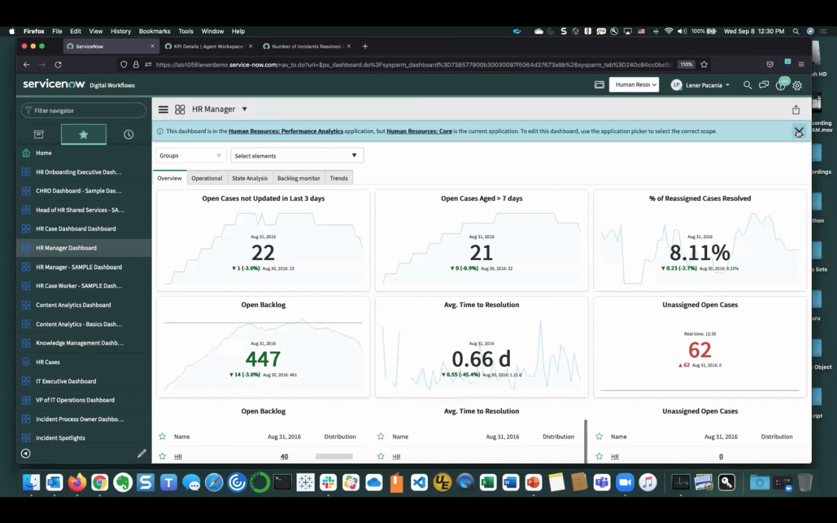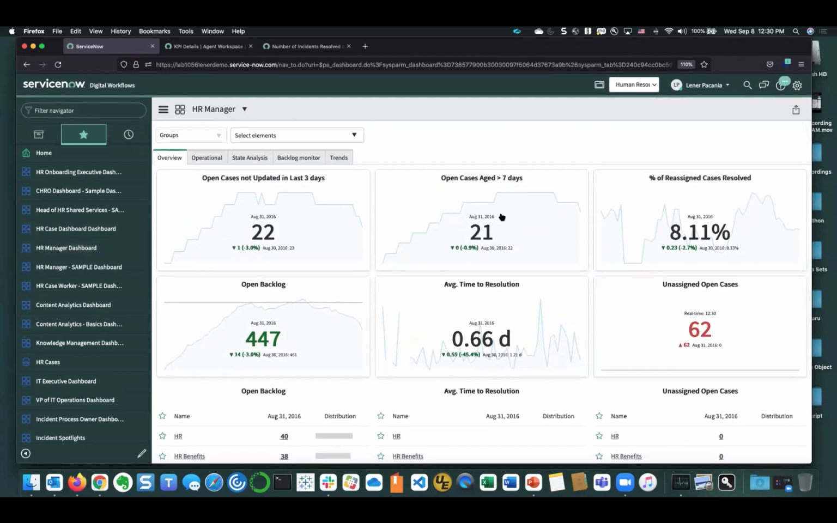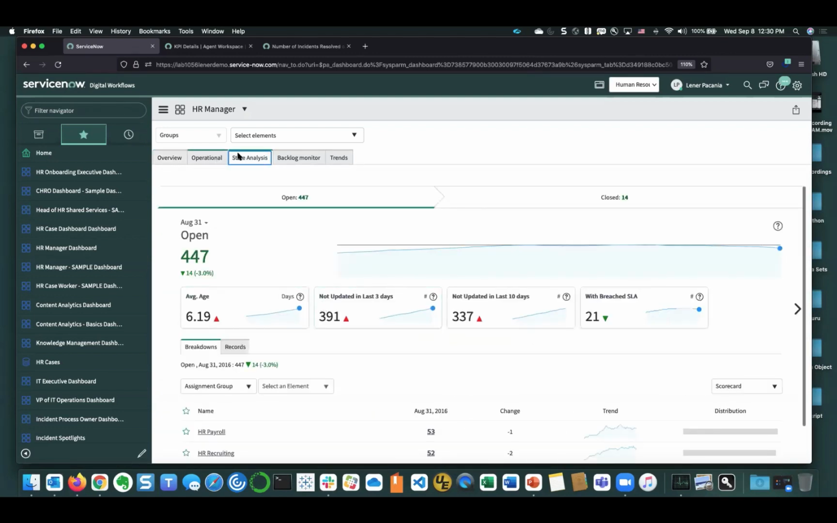So here's the out-of-the-box HR manager dashboard. So here we're looking at trends. In this case, this one is sort of switched to percent of reassigned cases resolved. Being able to look at and go into the workbench widget and see the different states for open and closed cases, and overlaying different KPIs such as average age, those that are breached, things that have been breached, and looking at the data at that point in time.